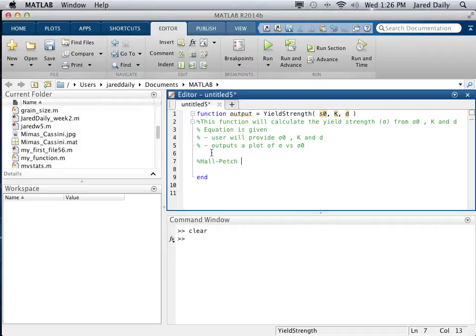Hall-Petch equation, we call it, so we remember whose equation this is, in case they lose it. And we could go ahead and start with an equation like this that says output. So the output would equal whatever the equation is. So output would be our sigma, in other words. And we could use our equation.